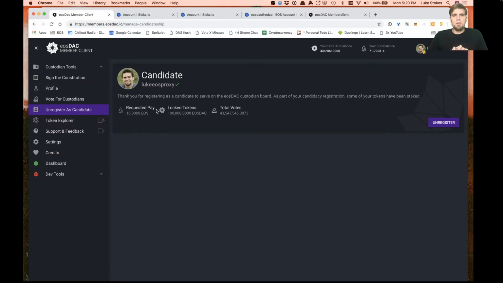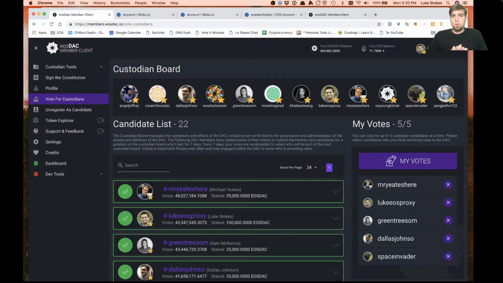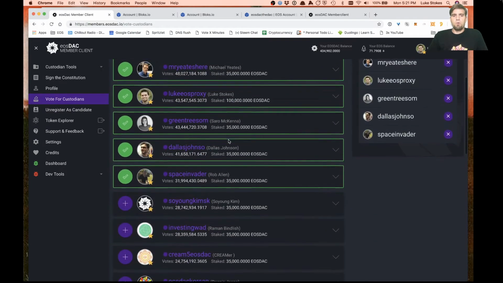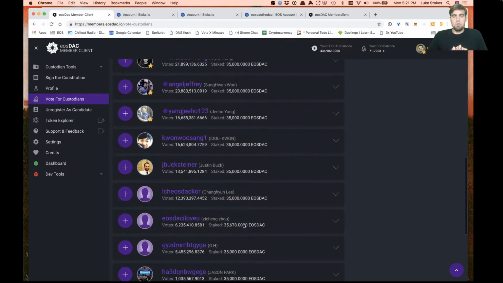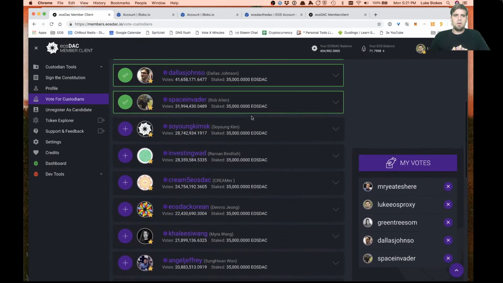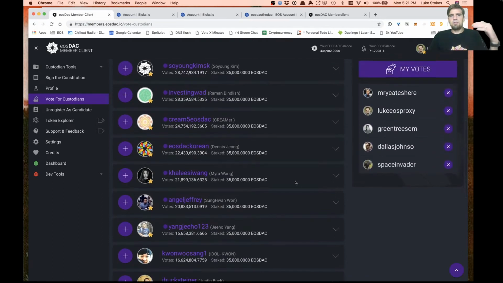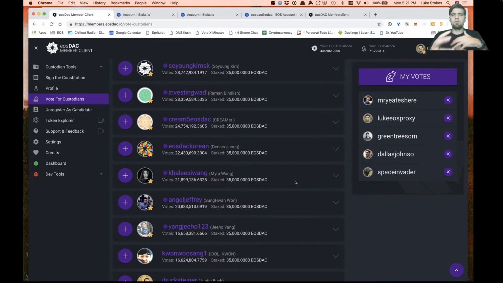So once the candidates are created, then the community, the token holders, the members who have registered with the DAC can actually go in and vote for different custodian candidates. You can see here, for example, these are all the different people within eosDAC that have submitted their profile. And every 7 days, as a member, you don't have to vote every 7 days.